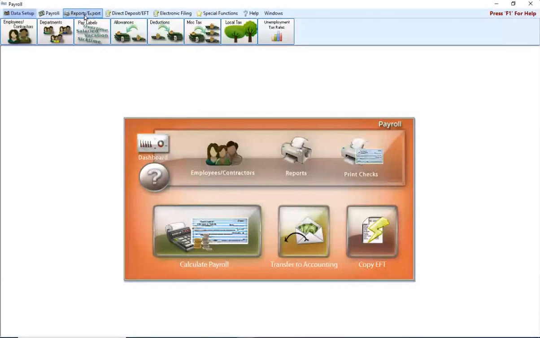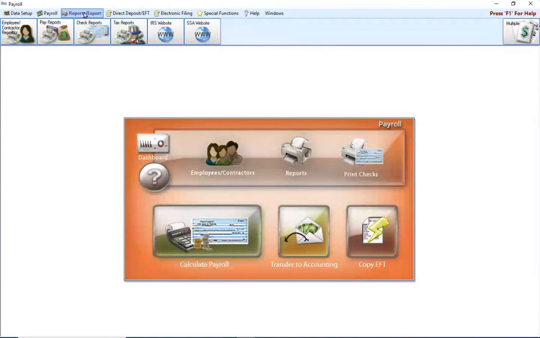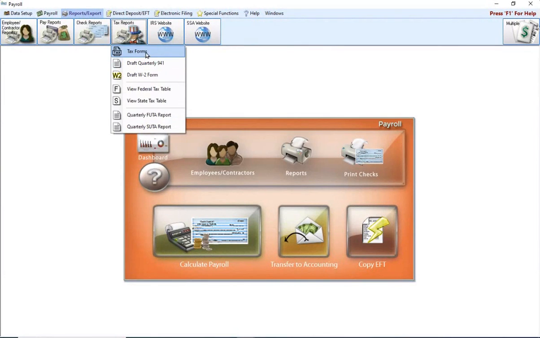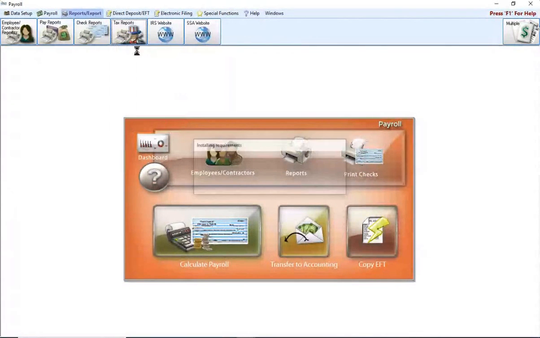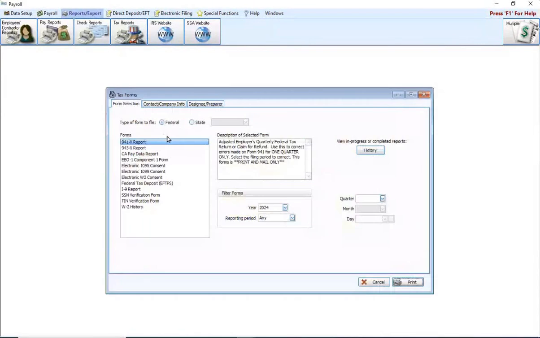Okay, so when we're now ready to process our 941 form, we go to Report/Export. We go to Tax Reports and Tax Forms, not Draft Quarterly 941, Tax Forms. When we do that, you might get the Aatrix Updater. If you want to click yes on that to make sure that you've got the most recent forms, by all means, do that. I just did that today, so the forms are updated, it's checked them, and it knows that they are current. If it didn't, it would prompt me to update.